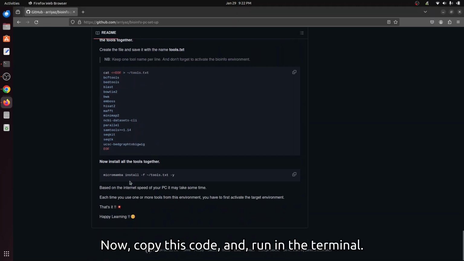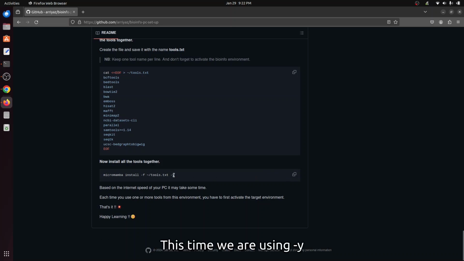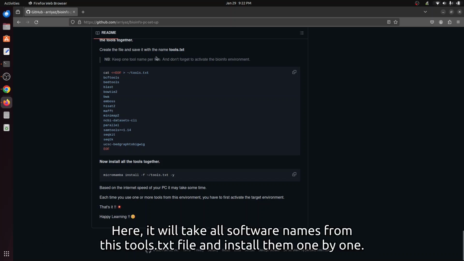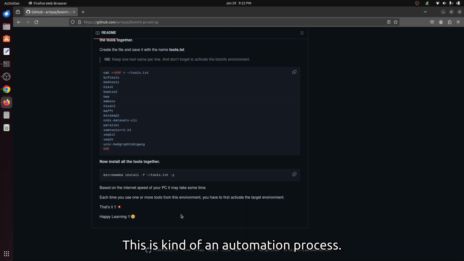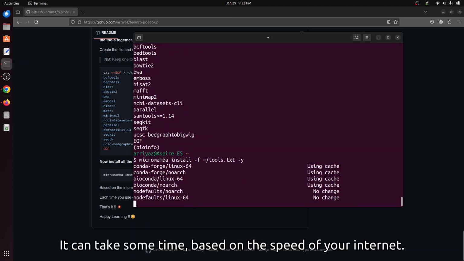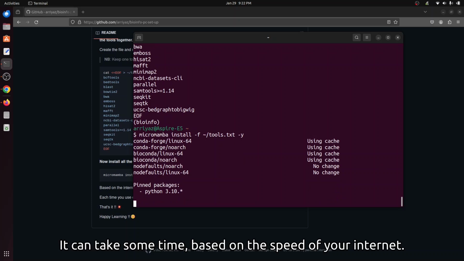Now copy this code and run in the terminal. This time we are using -y. So we don't have to give manual confirmation for installing the tools. Here it will take all software names from this tools.txt file and install them one by one. This is kind of an automation process. Okay, paste the code in the terminal and press enter. It can take some time based on the speed of your internet.